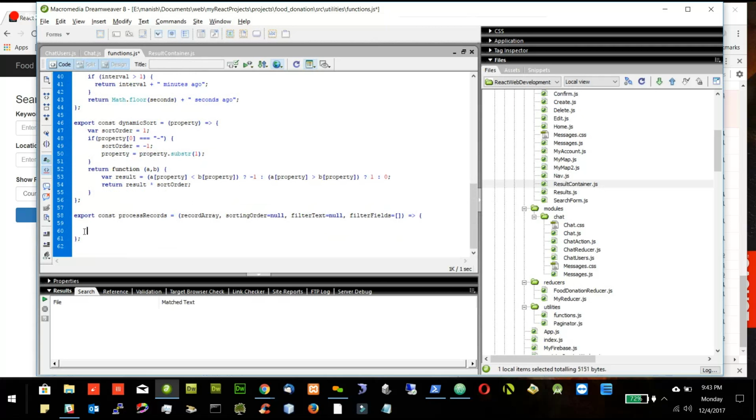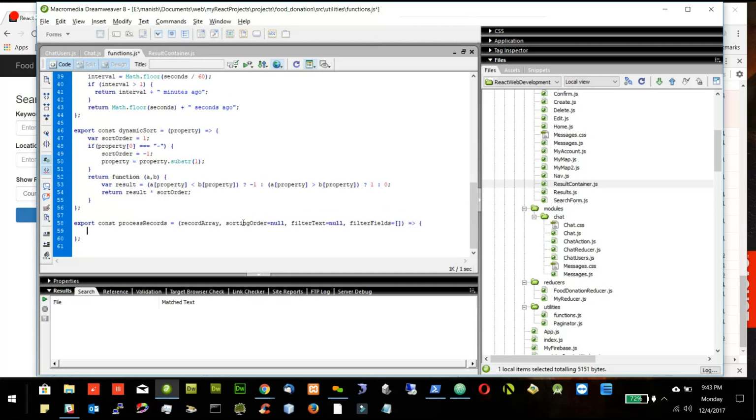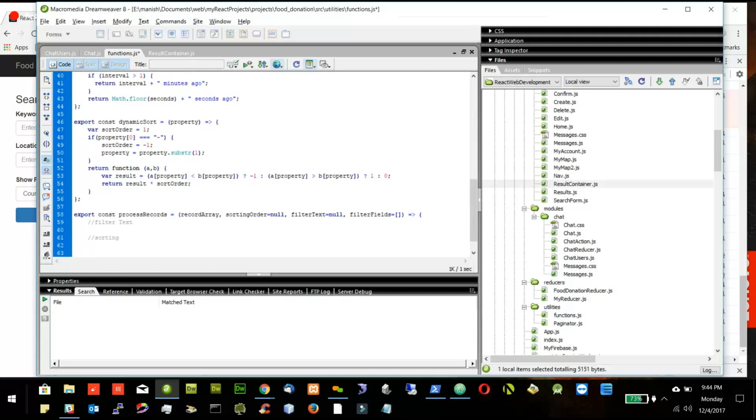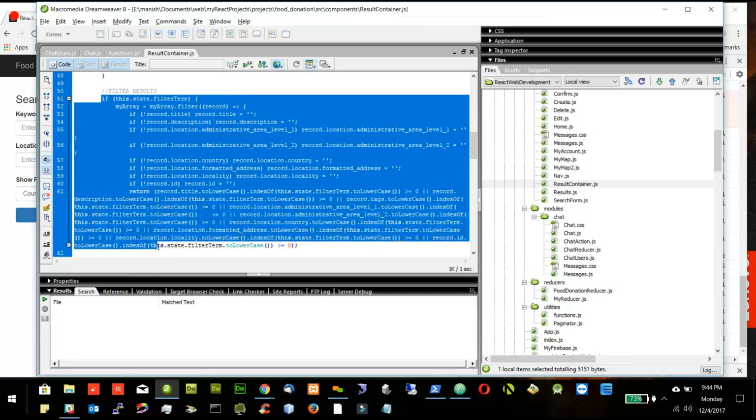Either I should do this first or this first, it doesn't matter, because anyhow it's on the JavaScript side. Even I can start with sorting order and do filter text later, or start with filter and do sorting later, it's fine. So maybe I will do filter first and then sorting. So in the filter text, I need to take this record array and then process it like this.